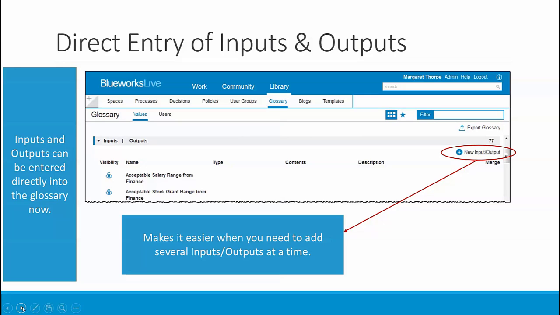Now, another new thing that you'll see in Blueworks Live next week, in the glossary, is that now you're able to directly enter inputs and outputs. You don't have to do it while editing a blueprint or a decision. You can still do it when you're adding properties to your blueprints in the process details panel, but you can also do it directly in the glossary now.